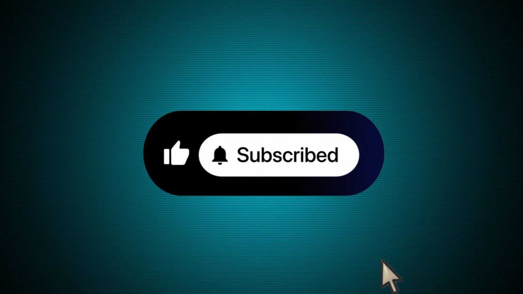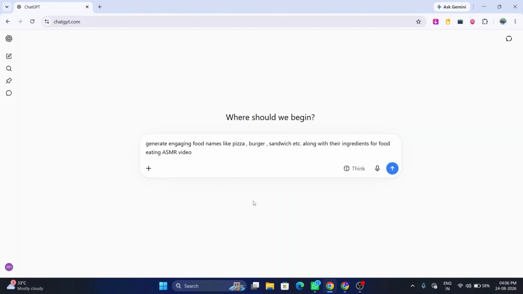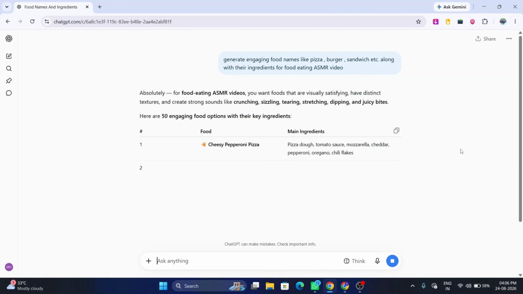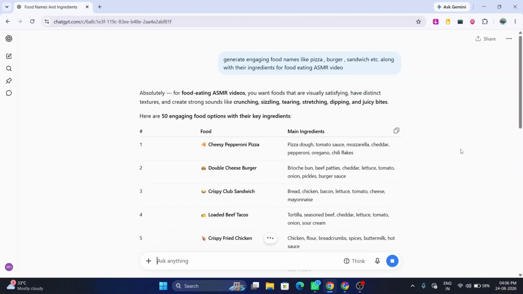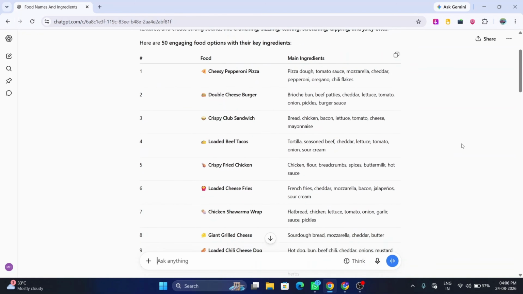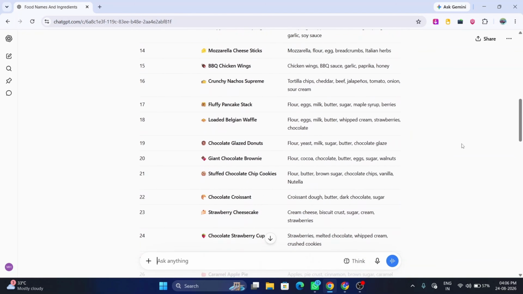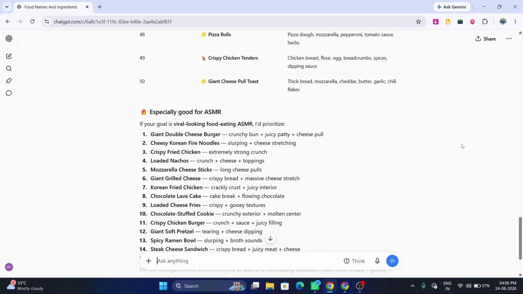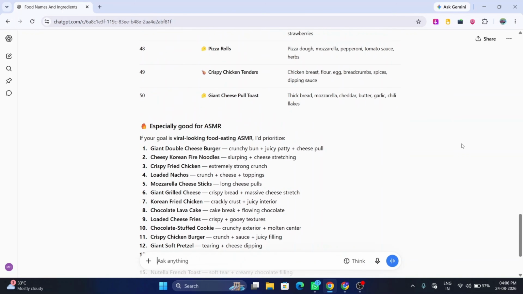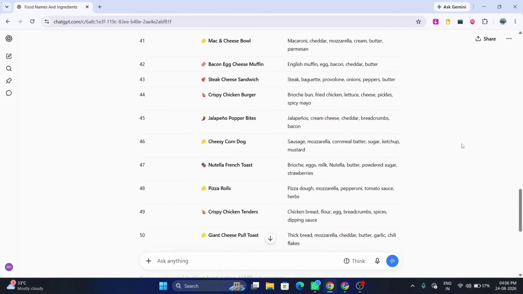Let us go. Start by opening ChatGPT and pasting this short prompt. You will find it attached inside the prompt file in the description below. Hit enter, and it will instantly provide you a list of engaging food names along with their ingredients. Go through the list and select the one that looks the most visually satisfying, and keep it ready. You are going to need both the food name and the ingredients in just a moment.